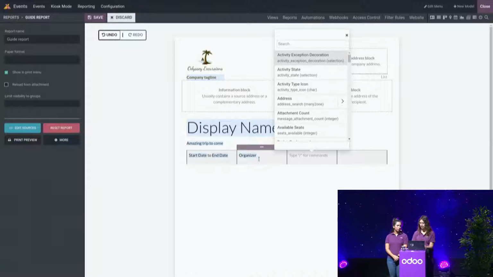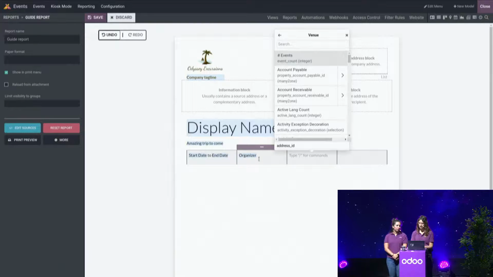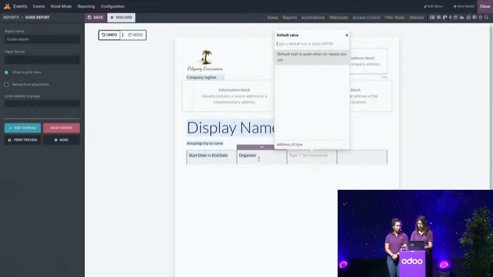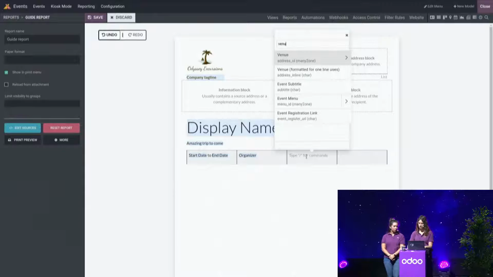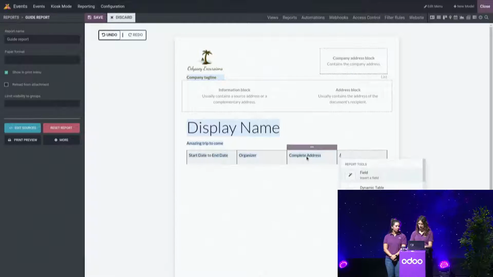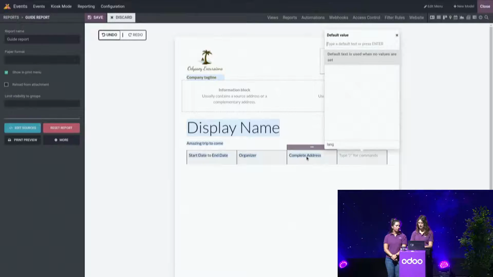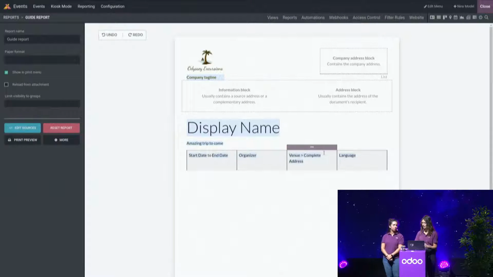And to obtain the venue address, I can look for the venue. Then I use my right arrow to have access to all its related fields, and I can look for the address. Sorry, it was not the address type. It's the complete address. And as you can see, it's really easy and fast to build a table. And when I save it, you can easily see the path. For example, here I can quickly observe that the complete address comes from the venue.